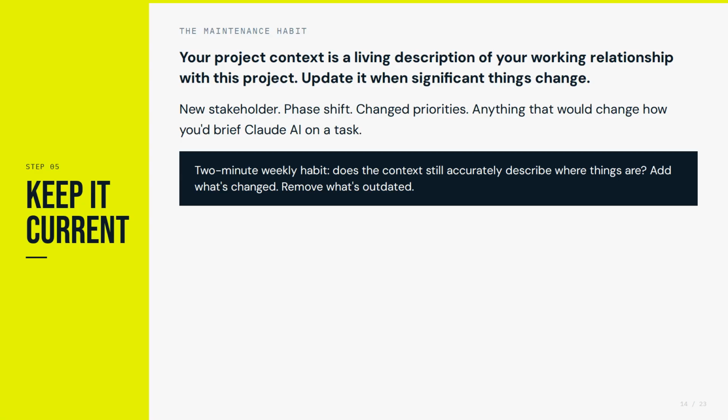A practical habit. At the end of each week, spend 2 minutes reviewing your project context. Ask, does this still accurately describe where things are? Is there something from this week's work that should be in here? Is anything out of date? This 2-minute habit is what keeps Cowork producing high-quality outputs over time.